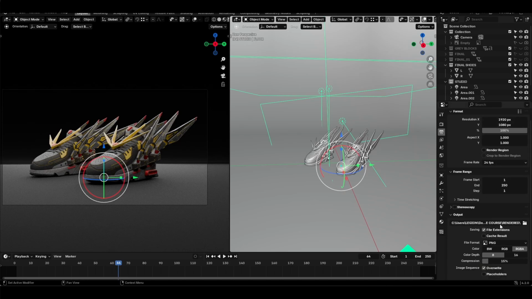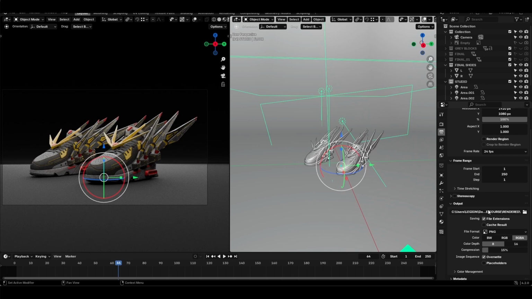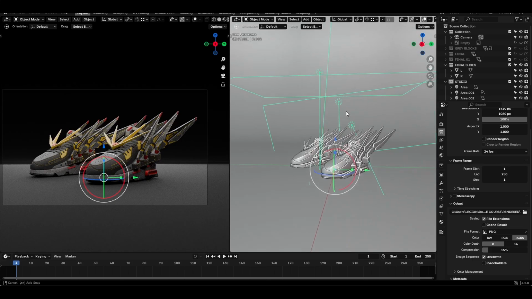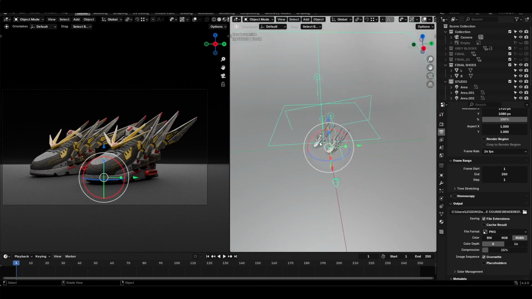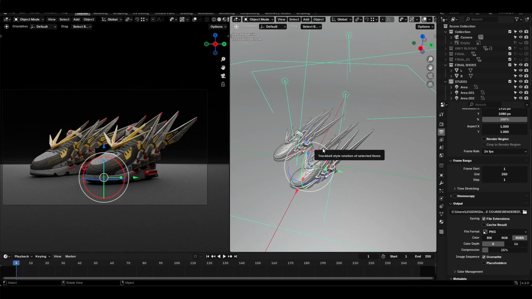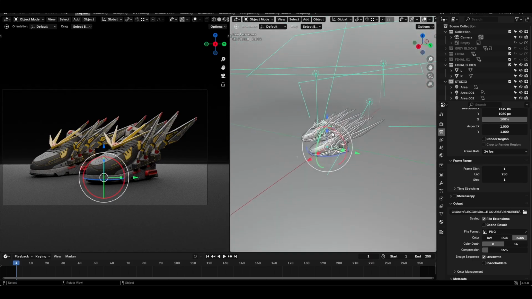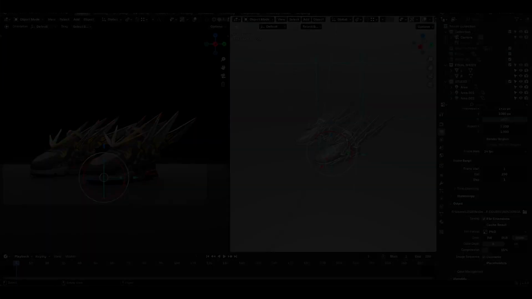For our output, I think this will only work if we are creating frame by frame animations, but currently we don't have any animations here. As you can see, we're only working on one frame, but once we start to animate, then this option will work. For now we're only rendering one frame, just playing around with the angles and our composition. After this, I will show you guys my final composition.